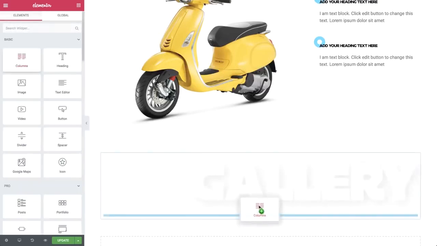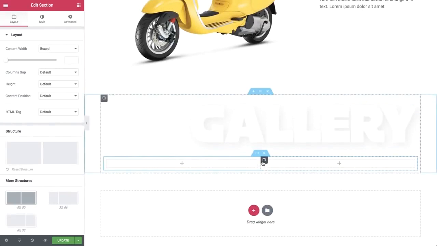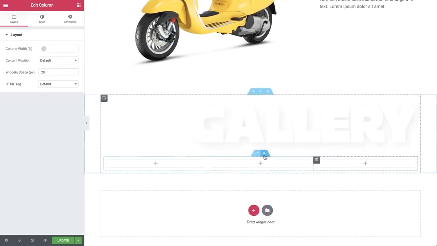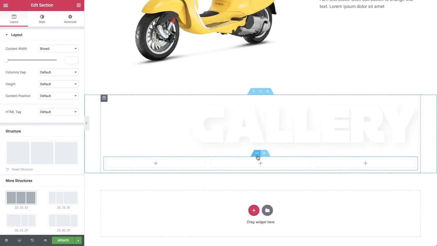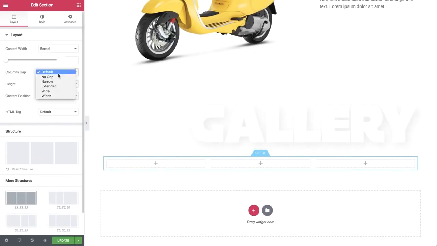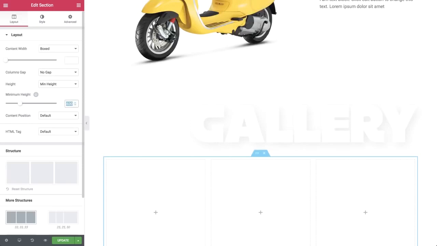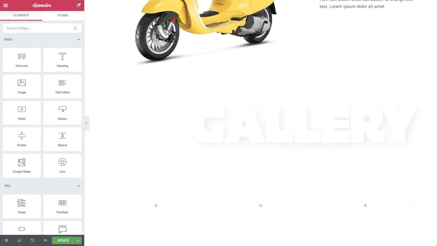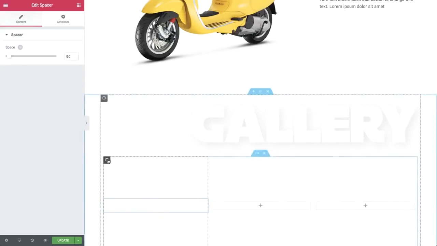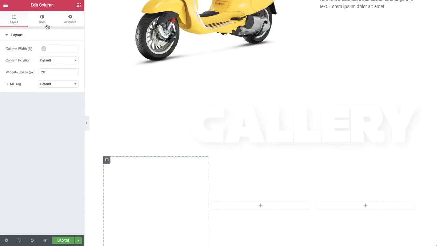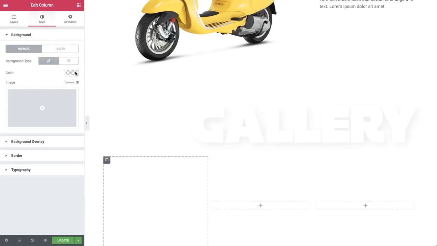Under the title, let's add a columns widget and add another column. In the section settings, change to no gap to avoid padding between the columns, and min height 350 pixels. Content position, middle. To the left column, let's add a spacer widget, and let's give it a background color white.